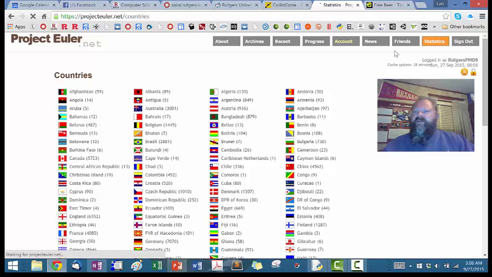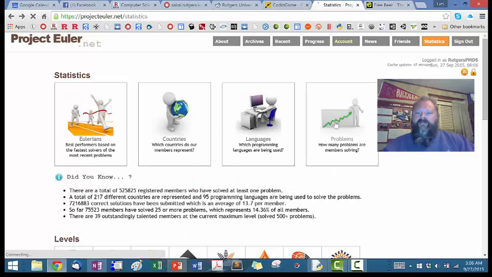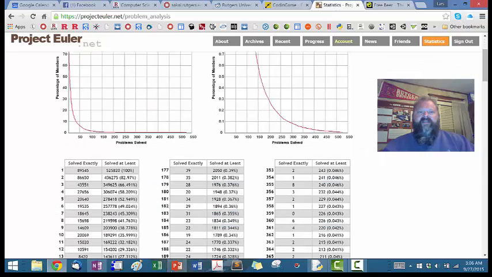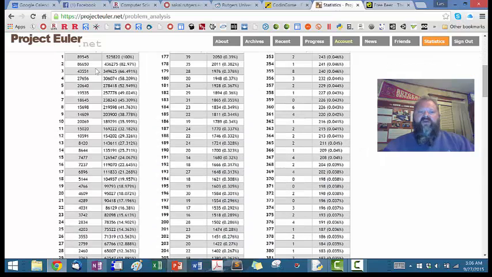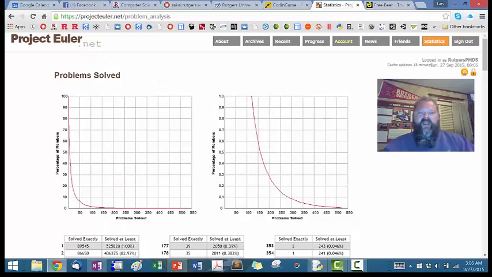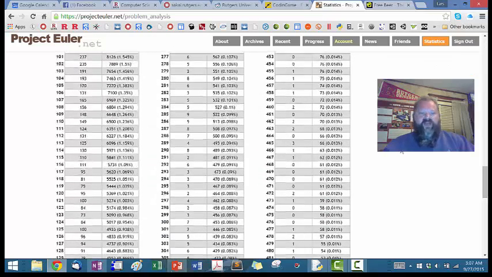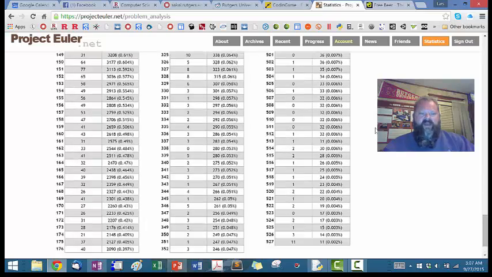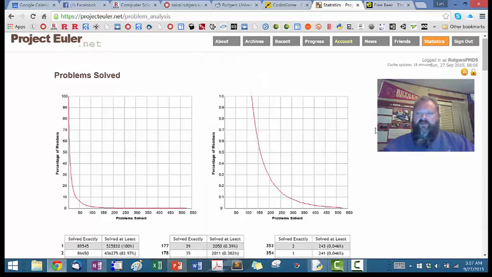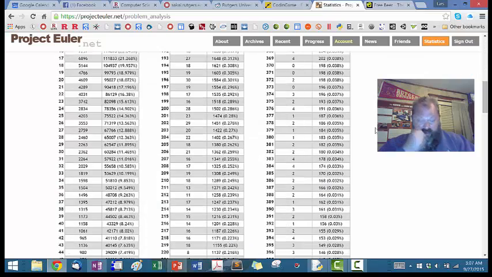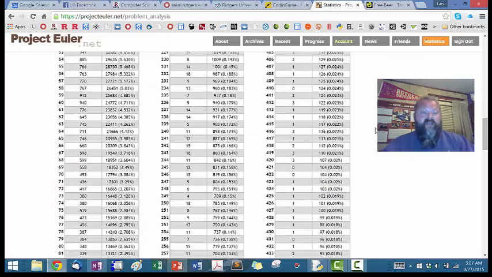Why is my internet so slow? And also, you can get some statistical analysis of the problems, who's solving what problems, and how they're solving them, who solved only one. So there's some pretty neat stuff going on. You find out pretty quickly that most people log in, do 2 problems, and log out. So I don't know how great these stats are.